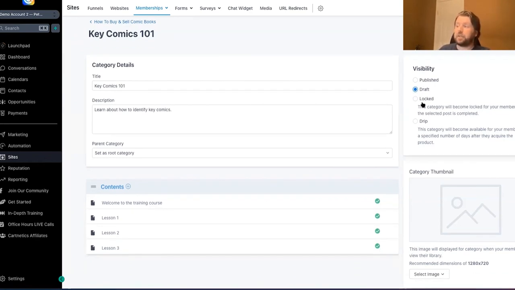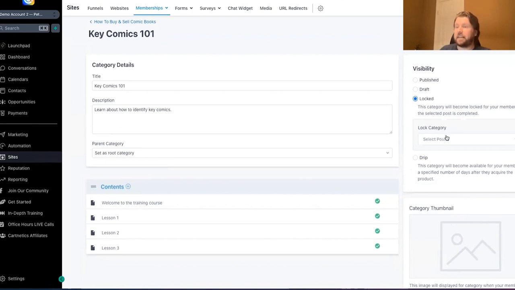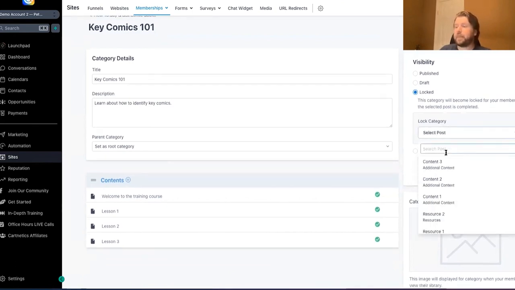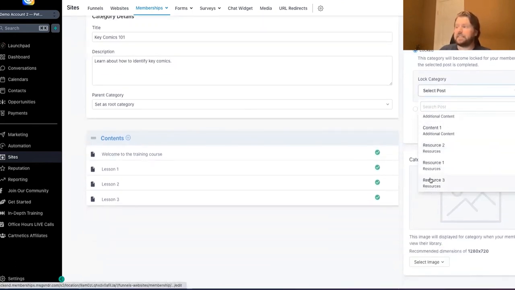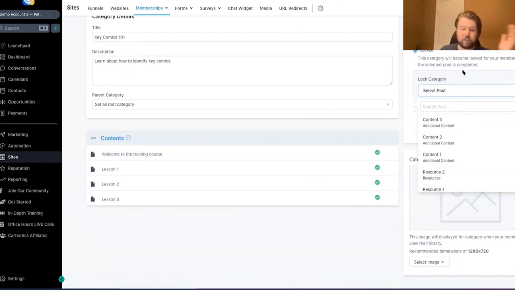Here's where you can do a few of the options I was talking about earlier. See where it says locked? It says this category will become locked for your members till the selected post is completed. So I can click locked and say until lesson 3 or resource, whatever, I can pick whichever post I want. Until that's completed, they are not able to access the rest of the course. So I can lock everything else if I wanted to.